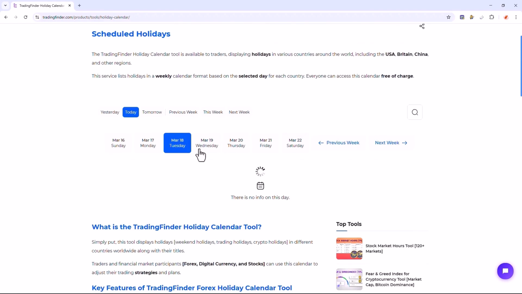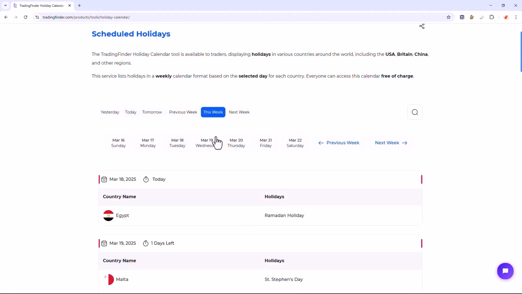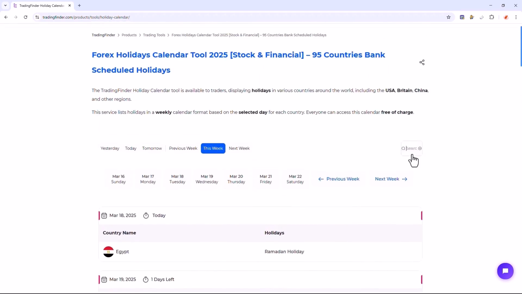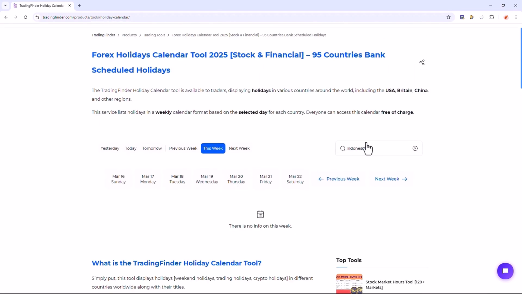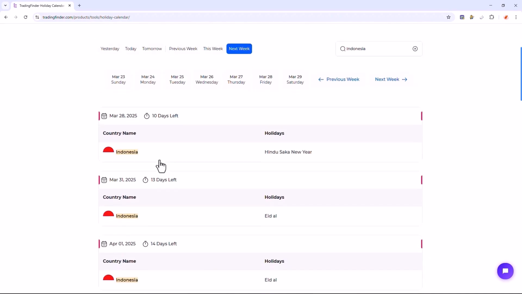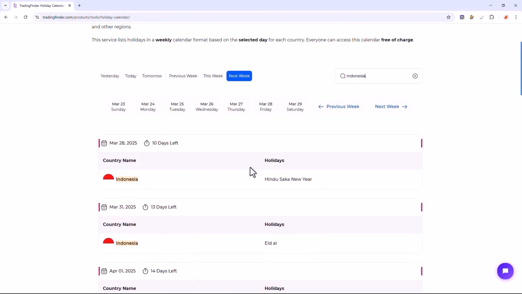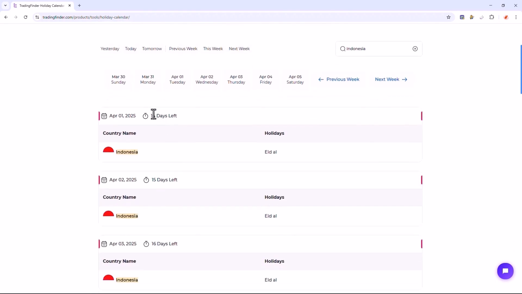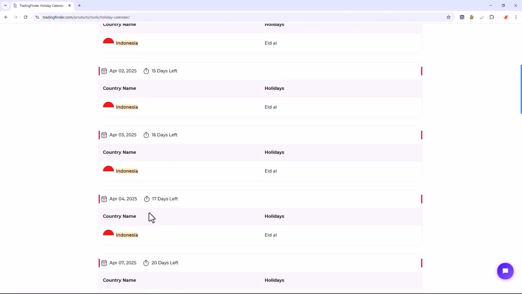Here, or by clicking on the search section, we can search for the desired country. Here, you can see the date, the amount of time remaining until the holiday event, and the name of the country, which changes with the week. The event date also changes for us.